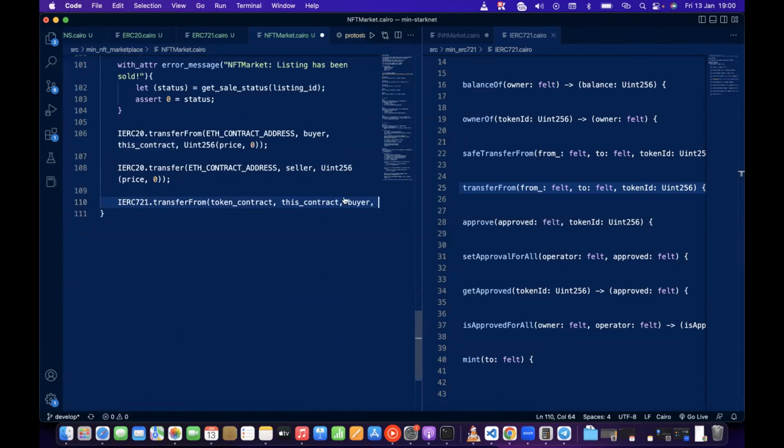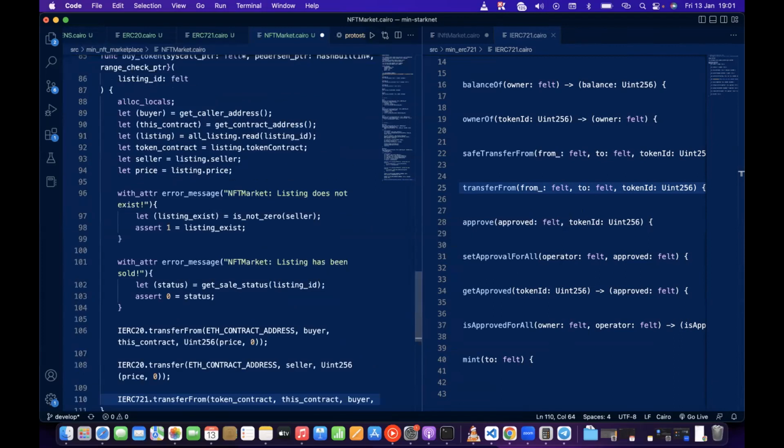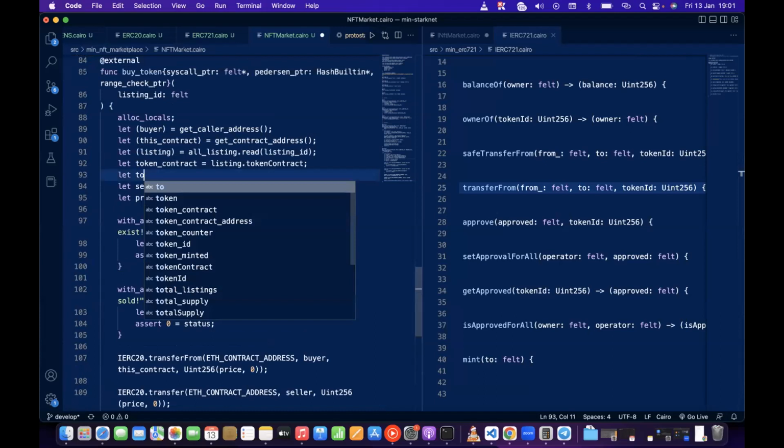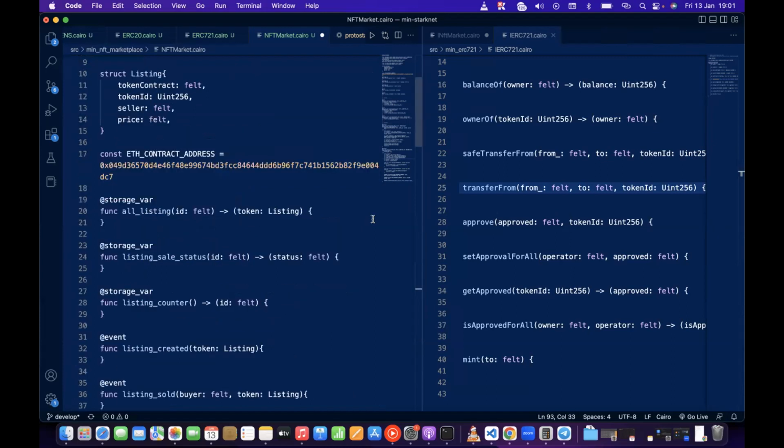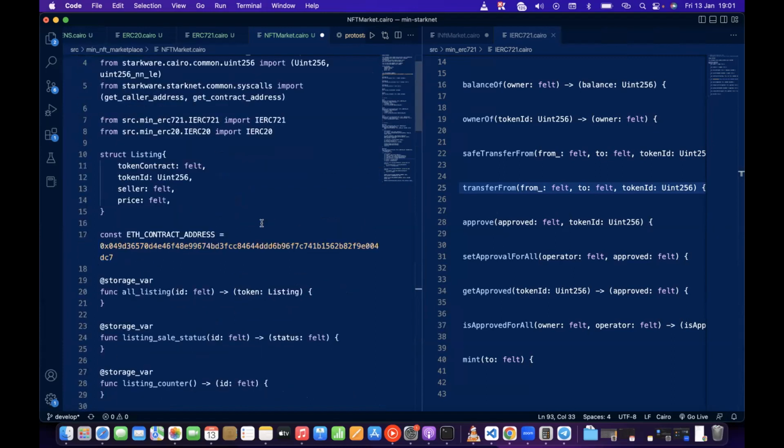And the token ID, all right, have we gotten that? I don't think so. Let's just come here and see. Let tokenId be equal to listing.tokenId, yeah. So we're just going to get that token ID, so we could just supply that here.